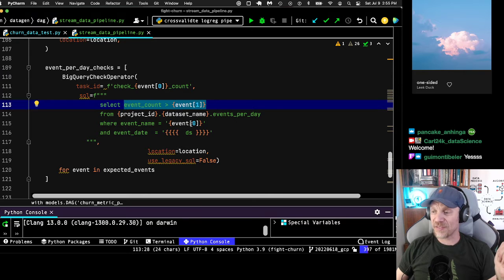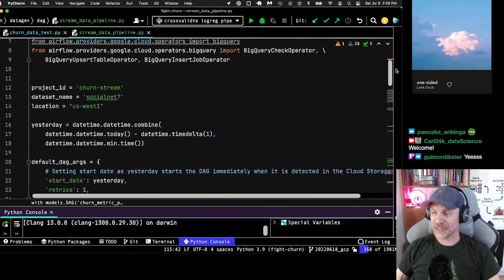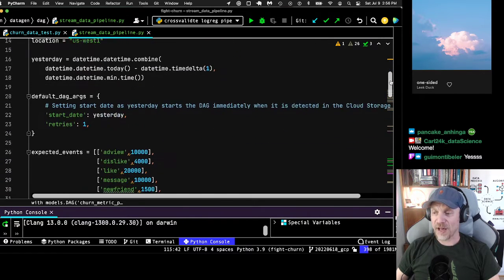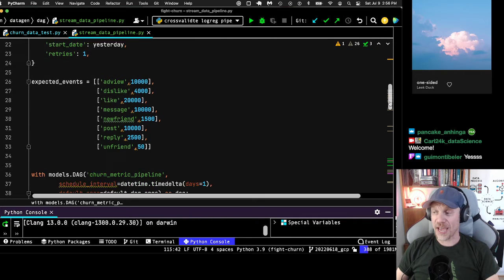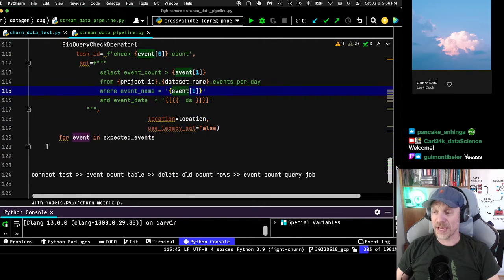So I set the event name from the first field in the event and the event count from the second field. And the event is one item in this expected events list, which is defined up here. You see how I have the list of the events and the minimum number to pass the check. And then they will be created in the list comprehension.